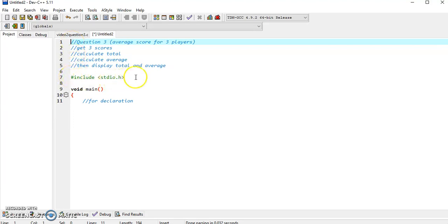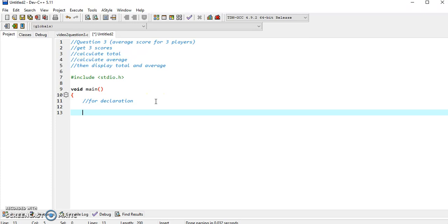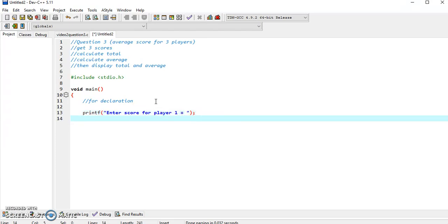Okay, we know the questions have input and output, so that's why we need this statement, #include <stdio.h>, and then we write the main and a curly bracket. Now for this line, we leave a few lines for the declaration, so we start typing the message for the user to key in the first score for player 1. So what is the method to print? It is printf. Okay, so this is "Enter score for player 1".